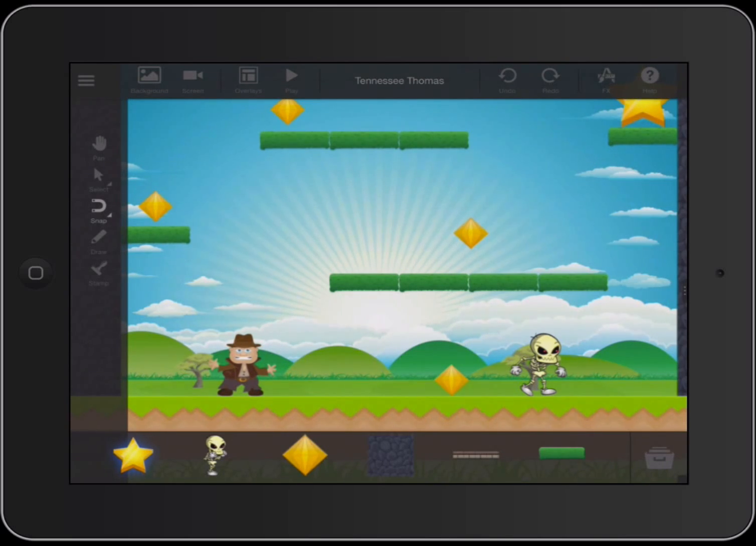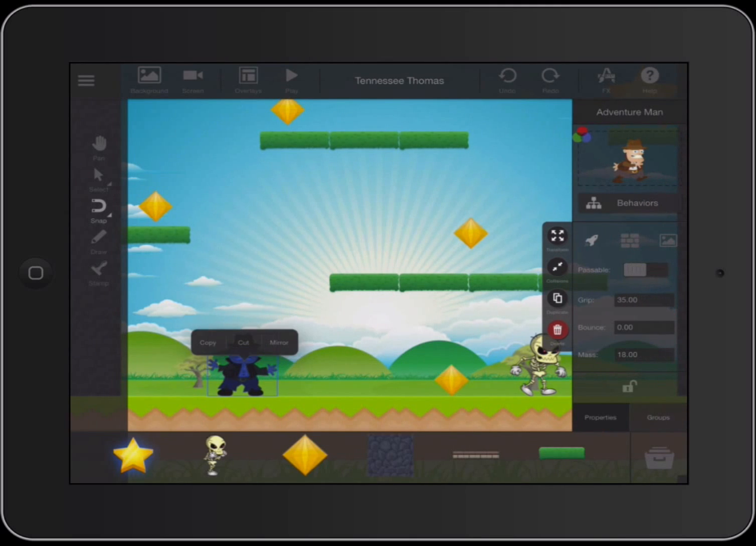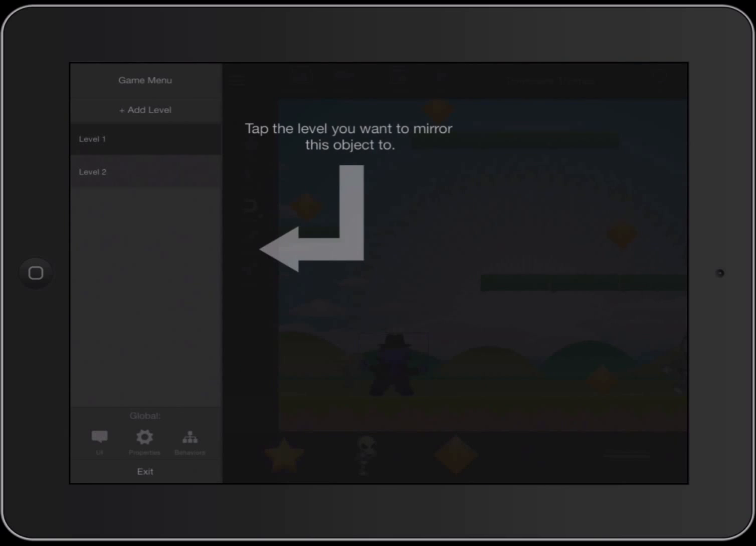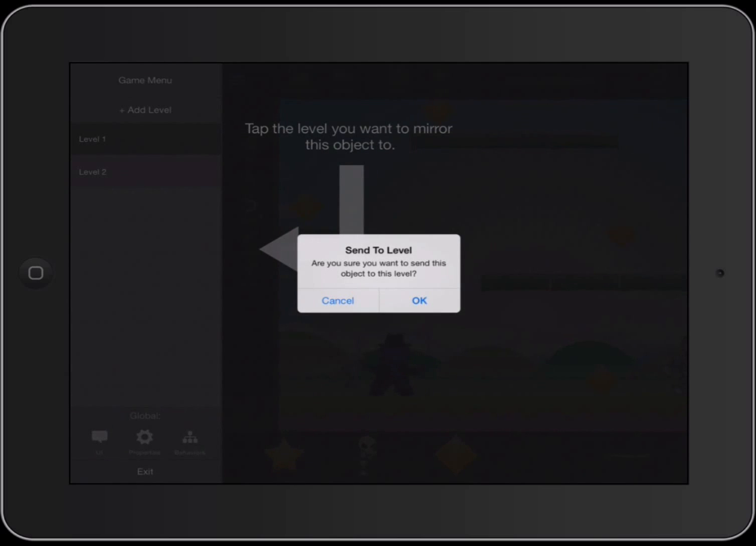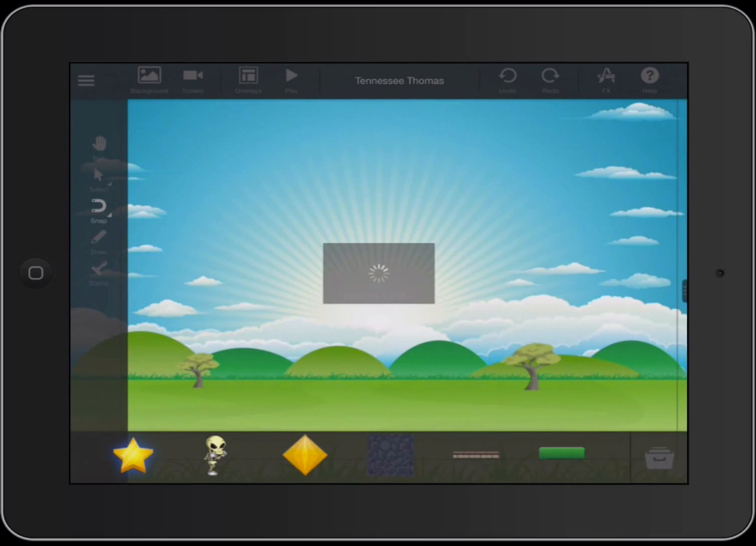And that's the case. If I tap on Tennessee Thomas, tap and hold, it brings up copy, which I used to do the stamp tool earlier, but there's also a button there for mirror. And mirror lets you mirror an object to another level. So I'm going to mirror him to level 2. It says, are you sure you want to do this? Yeah, I am. So I tap OK.